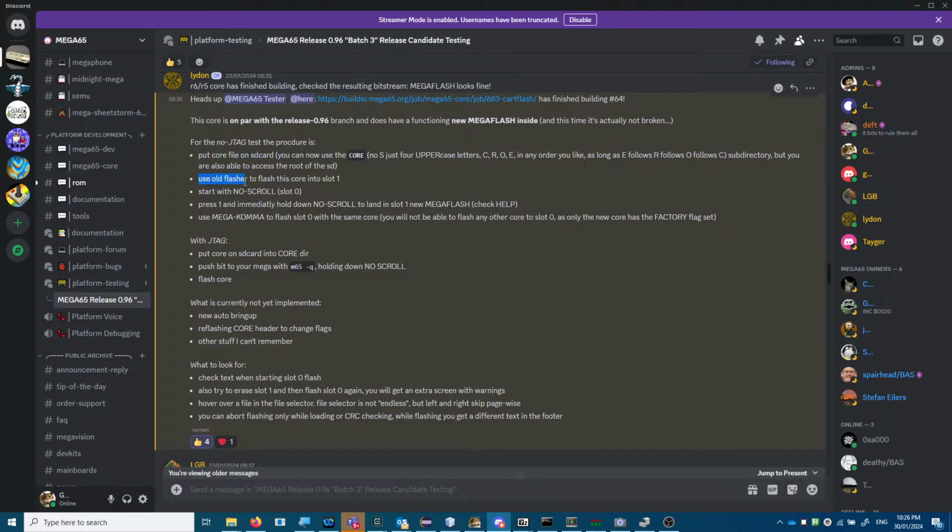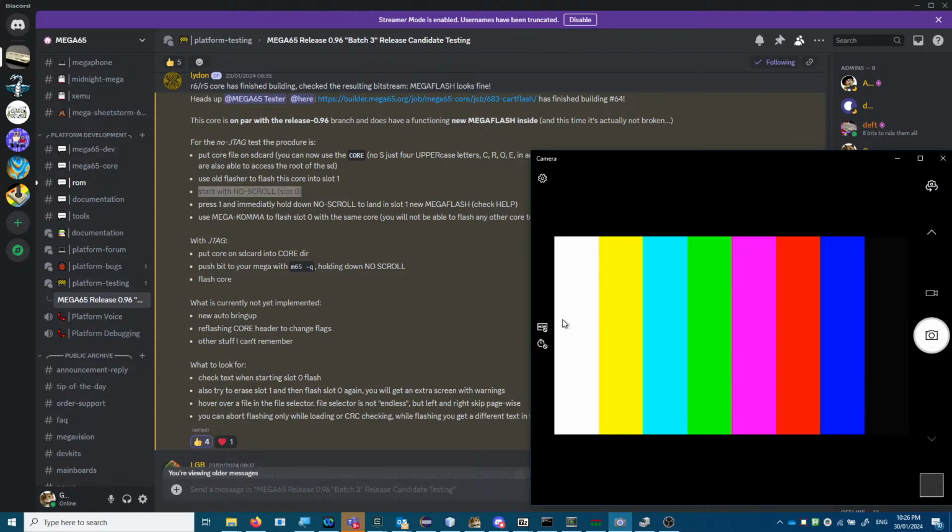Use an old flasher to flash this core to slot 1. I'm not in a position to do that anymore because I did that a few days ago. I had an old version of the core in slot 0, but that's okay. So, but let's do this. Start with no scroll and slot 0. Okay. So I'm going to show my camera view again. So power off, and I'm going to do no scroll and power on.